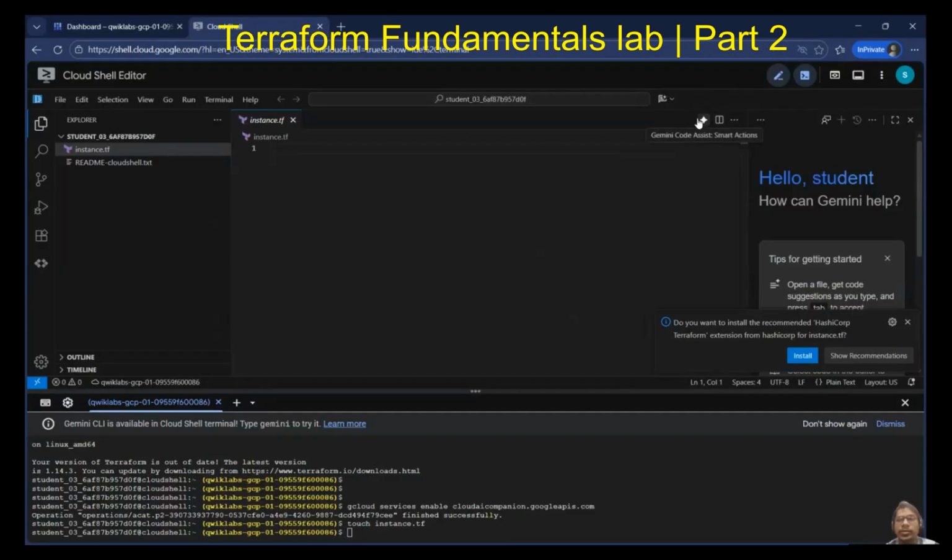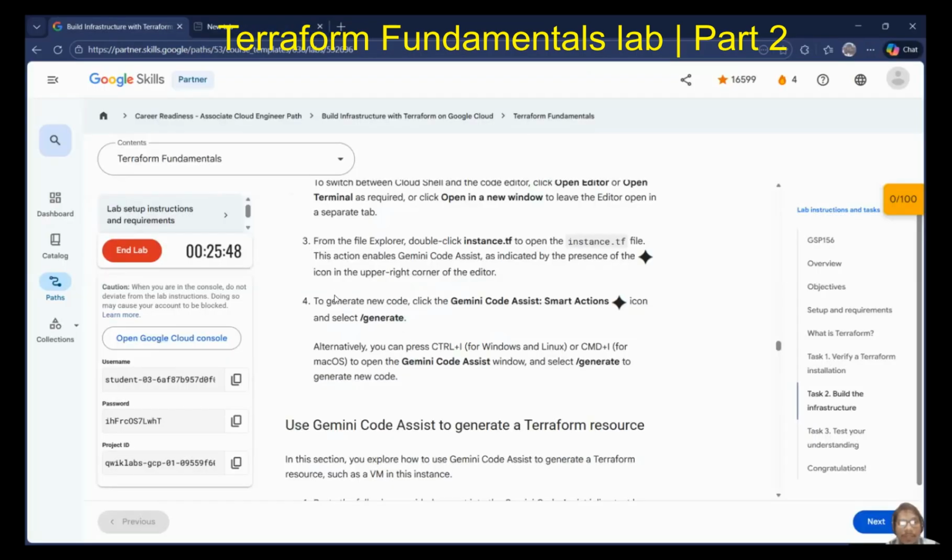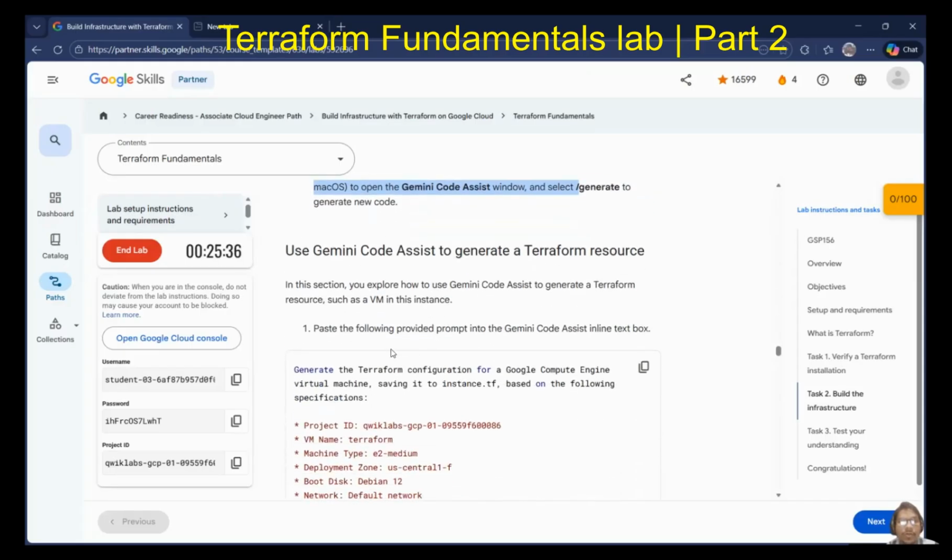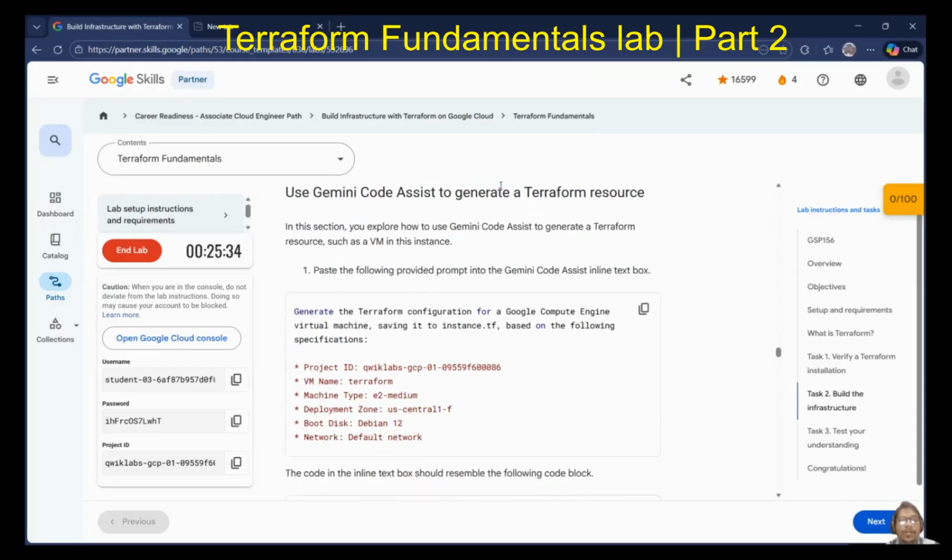Okay, here you can see Gemini Code Assist is enabled. It took time to enable it, but now it shows enabled. To generate the code, you have to go to the action. I can show you. So here's the code, and this is the prompt.